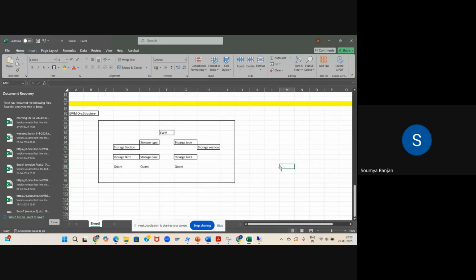Here another term comes into the picture, called activity area. So what is an activity area? Activity area is nothing but a group of storage bins, either from one storage type or from different storage types.